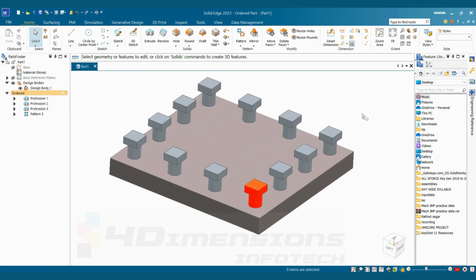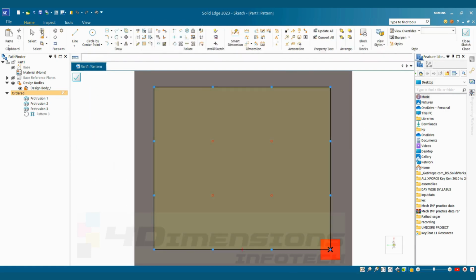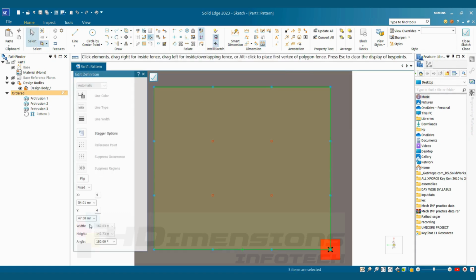But the thing here to be noticed is, if I again go to edit feature and try to suppress the other parts also here, by clicking on this draw step profile and then selecting this option that is select all, you will get the other options also again repeated.